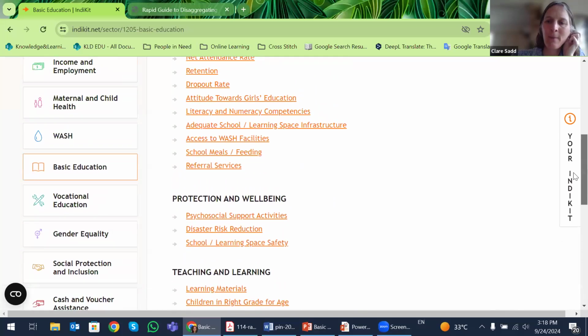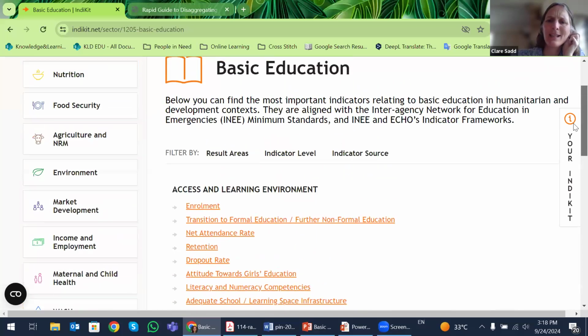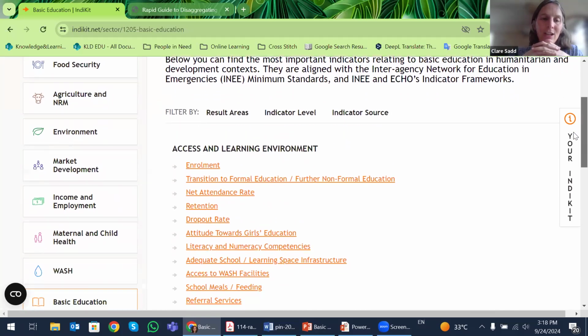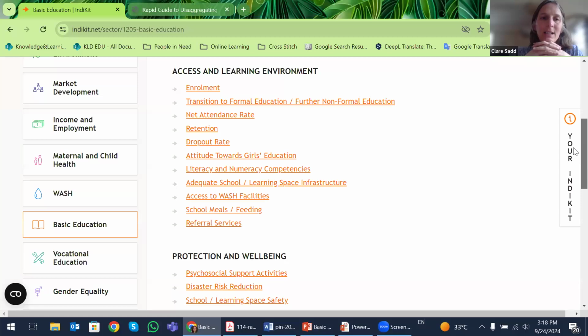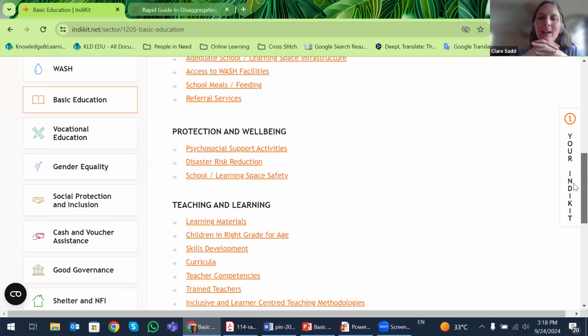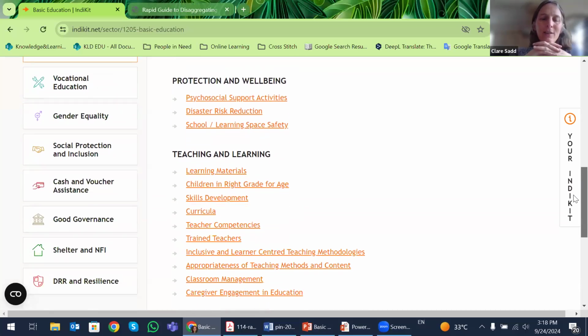And within these, so domain 2, I'm sure most of you are familiar with the I&E standards and the domains, but domain 2, access and learning environment. So this covers equal access and facilities and services. So everything related to access to education and the school facilities and services themselves. And then psychosocial support and well-being, as we said, is separated out. So that covers everything related to protection and well-being.